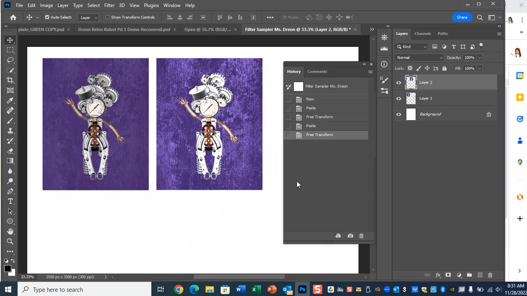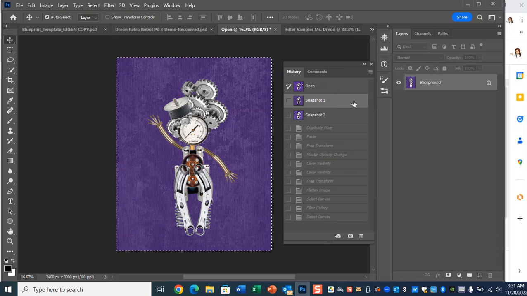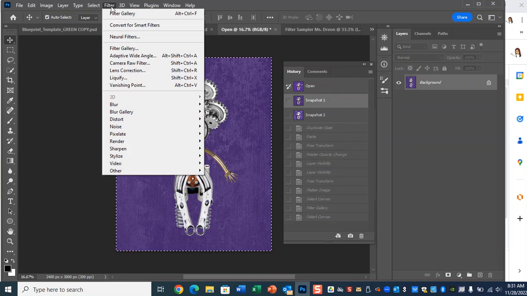All right, not drastically different, but definitely different. All right, now I'm going to go back to my document. I'm going to click back to my snapshot of when I have it flattened because I want to start from scratch. And then I'm going to go ahead and do my filter again.